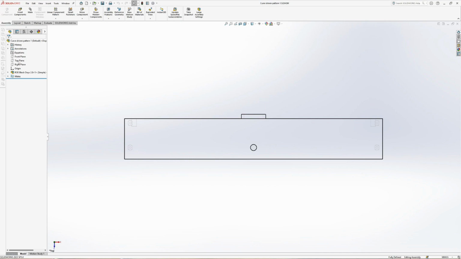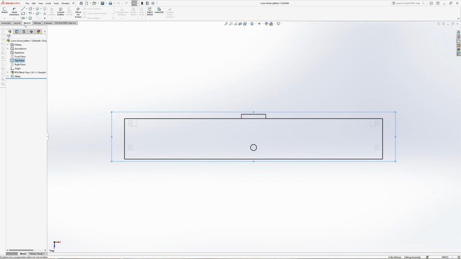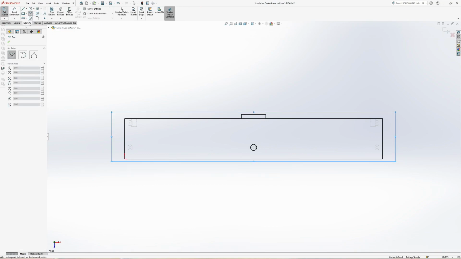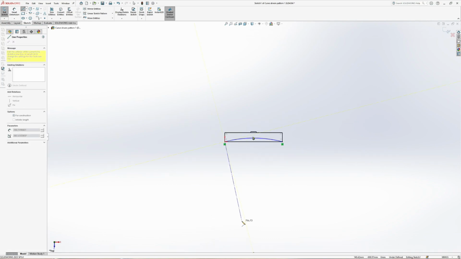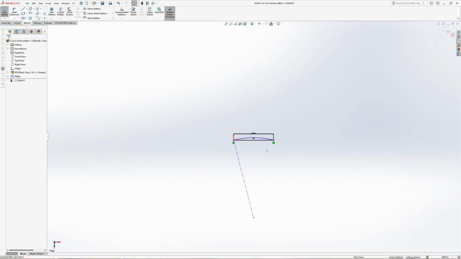In the first sketch, I will define the arc length. The only required dimension is the arc radius. Sketch the arc segment. Add one construction line to visualize the radius. And dimension the radius of the segment.